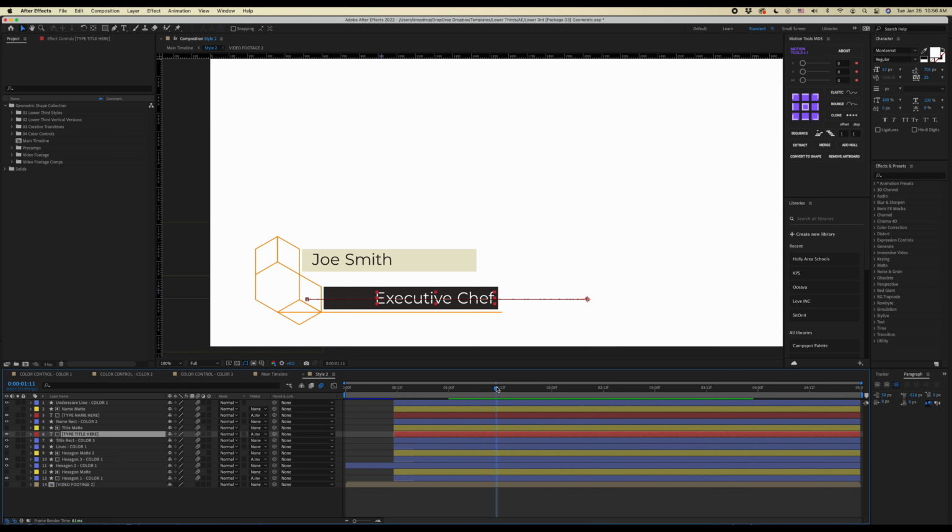Okay, now let's say you're not crazy about the colors here. What I've done is I've set up different color controls so you can change some of these elements in just one click, and that goes for the entire timeline.